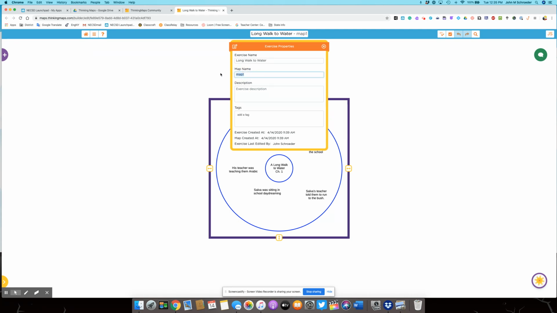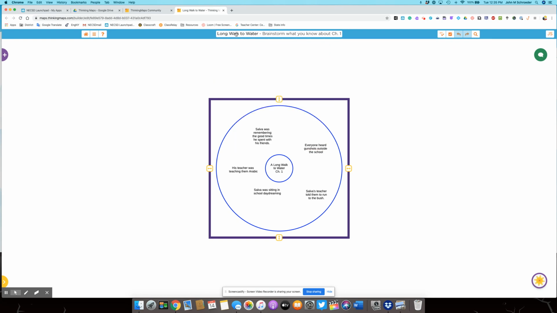So for this one, it was brainstorm what you know about chapter 1. Now at the top, you'll see I have the name and title of my thinking map.